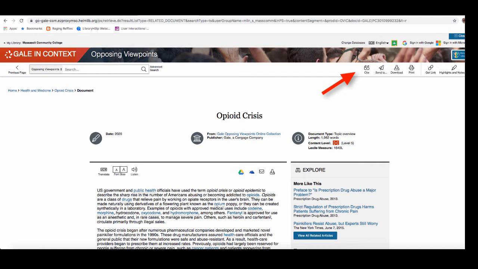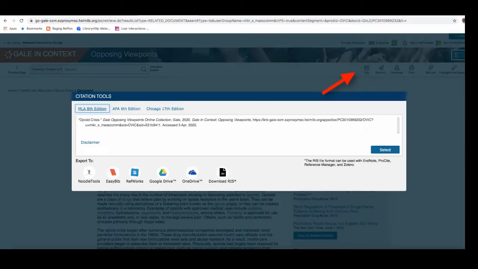Up here in the top right, you have your Cite tool. So your worksheet asks you to find citations for articles, and this will give you a citation that you can copy and paste right into the worksheet. It's a huge time saver.